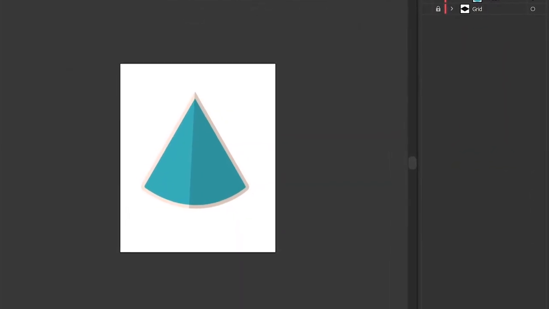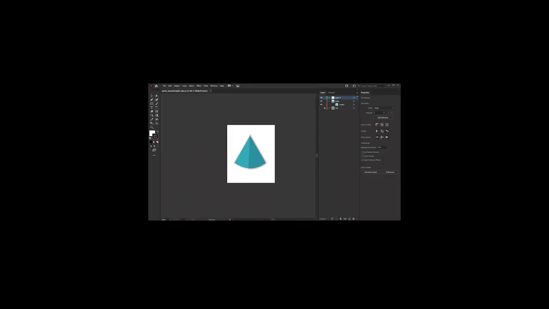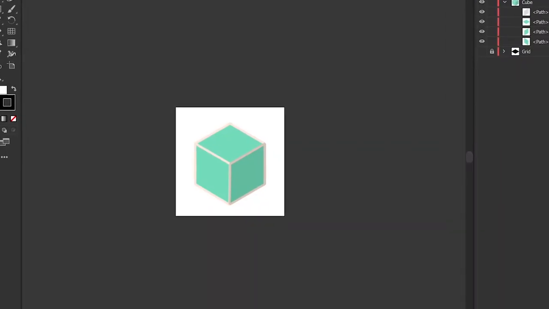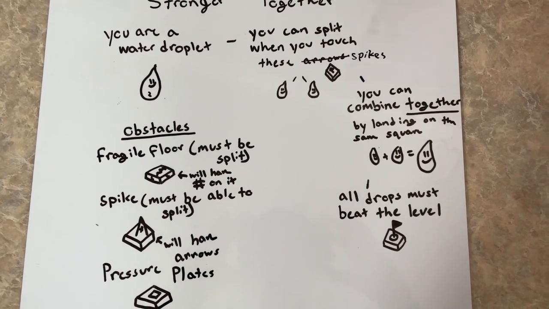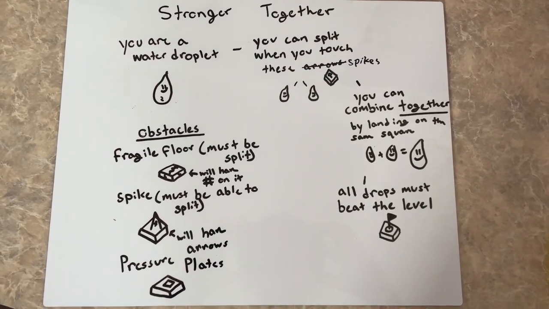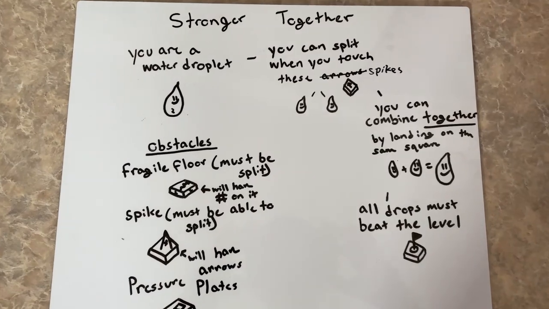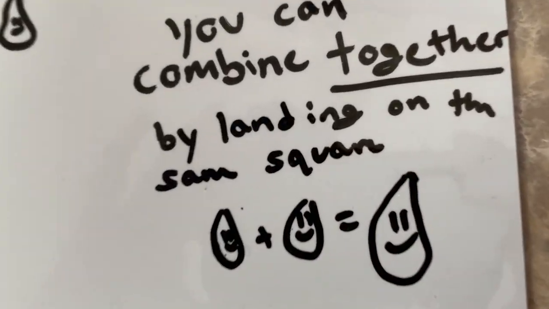Next, I hopped back into Illustrator and drew this spike, which is really just a cone, but I'm calling it a spike. I then drew a smaller version of the player and brought that all into the game. If you hadn't already picked up on it, two smaller players get spawned in when the big player gets split, which transitions very well over to my next task, which is to make splitting and combining.